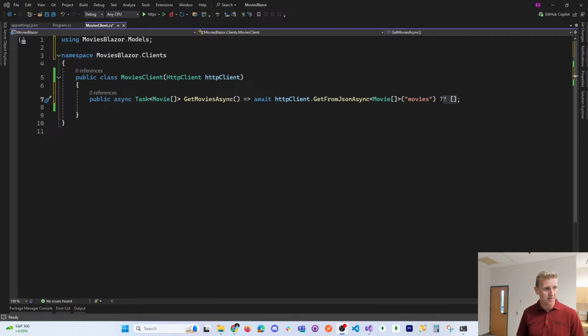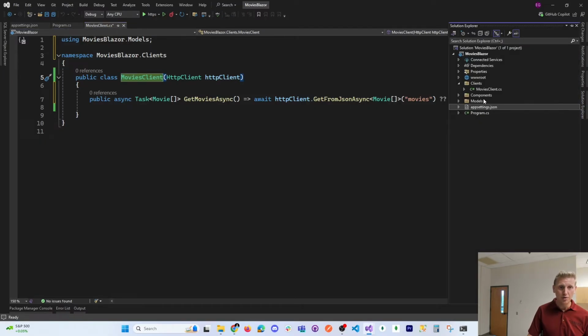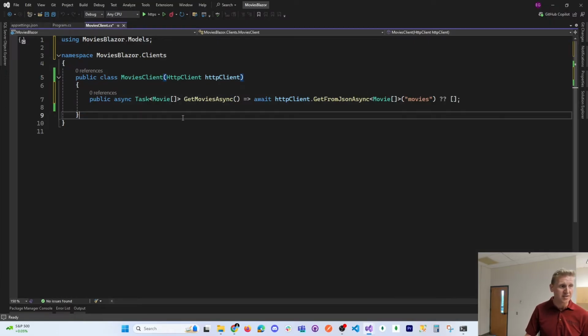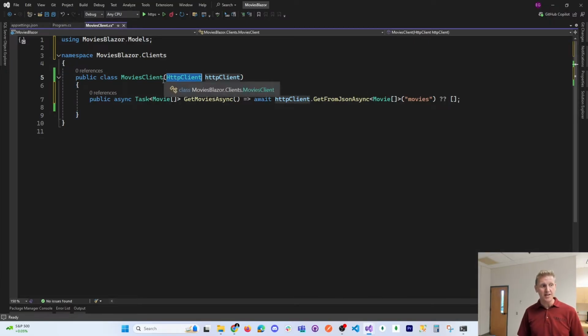And that's the first method in our movies client. Okay, now we have to make this movies client accessible to our front end code. Well, our front end code is inside of components. So we have to make this movies client accessible to our components. Notice HTTP client is accessible here because of dependency injection. And we're going to do the same thing with movies client.